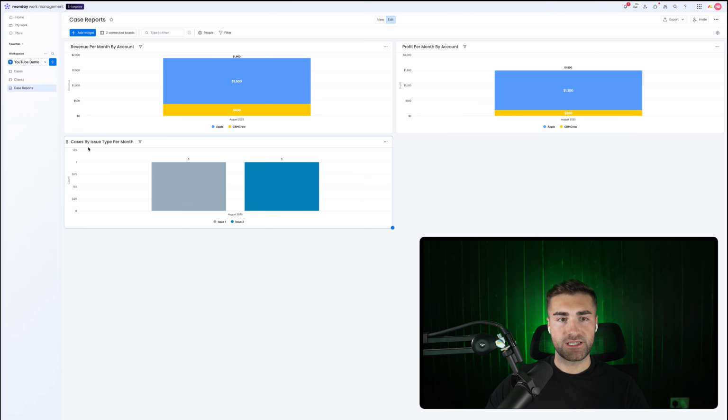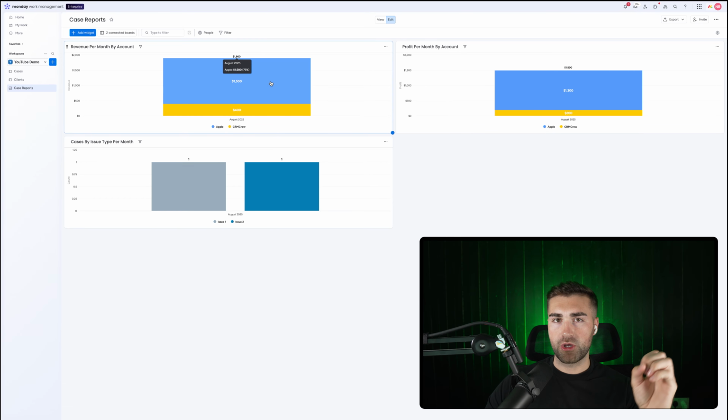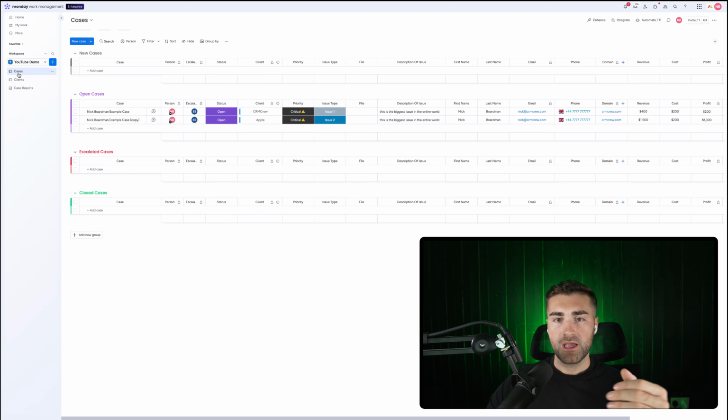So you can see cases by issue type per month as an expanded stack. You could look at cases by issue type by client per month. And then there are a ton of other things you can do, like average time to close by client, etc. This is typically more nuanced to what you as a business need to track. But hopefully this gives you an idea as to what's possible.